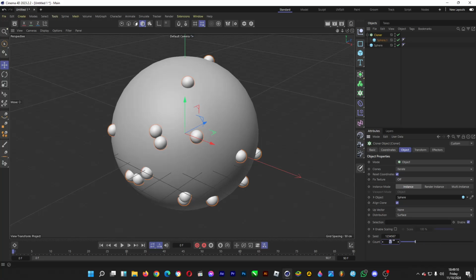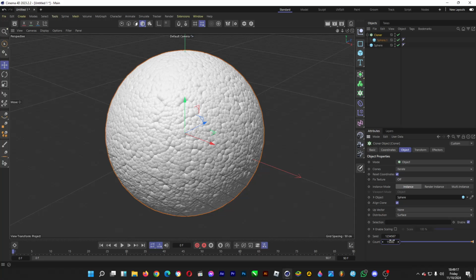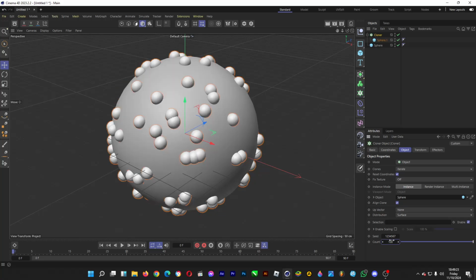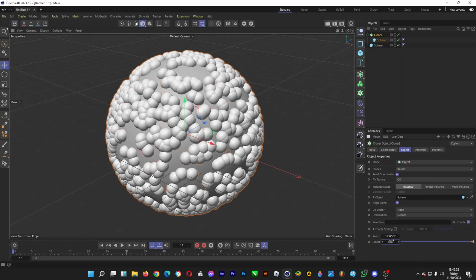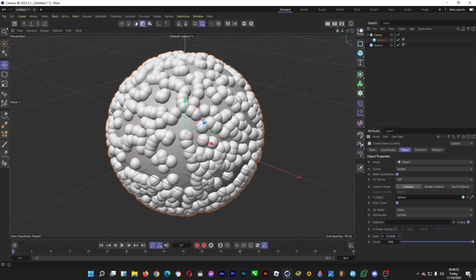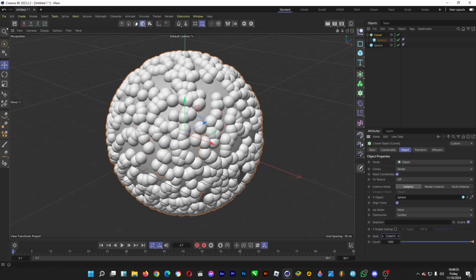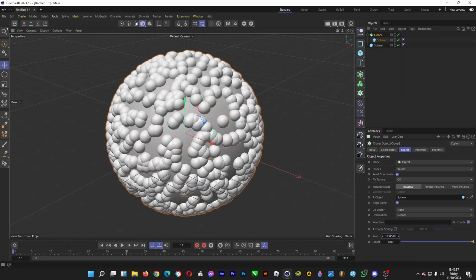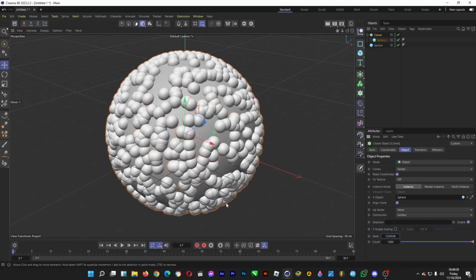Change the count to, let's say, 15,000. That's a lot. 100, for example, and there, 1,000 will do. You have these spheres scattered. Change the seed count so that you can get the scatter like you want, just like that.